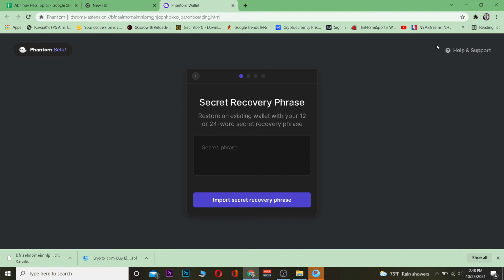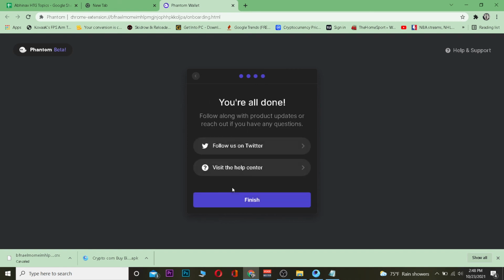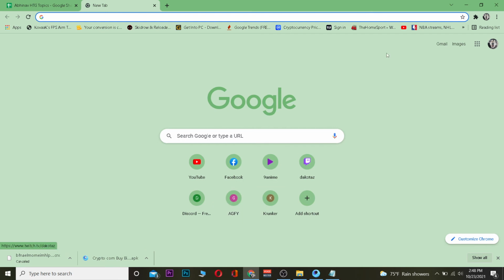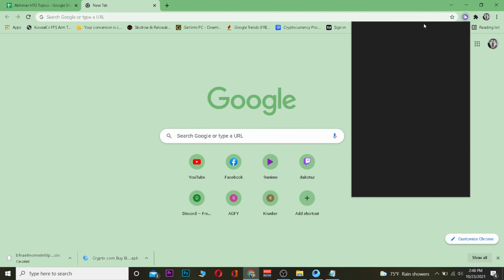All right. So I'm going to do that real quick. And after doing that, you need to create a password for your wallet. So I'm going to create a password for my wallet real quick. I'm going to enter the password again to confirm it. To do that, you just click on I agree to terms of service, click on save, and in another step, if the 12 word recovery phrase you entered over here is correct, then it's going to show you finish and your wallet is done. Now I can just click on this and click on Phantom. My Phantom wallet is going to be opened at the side. So yeah, that's basically it.